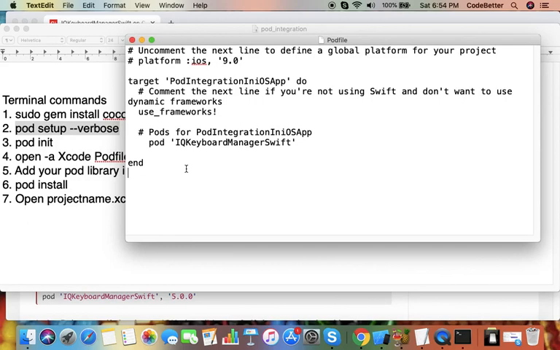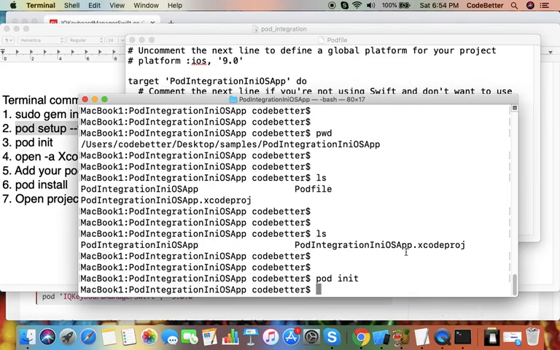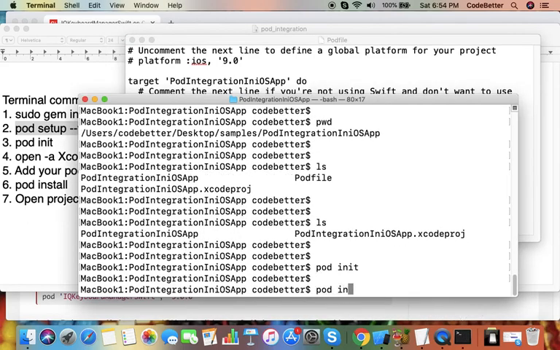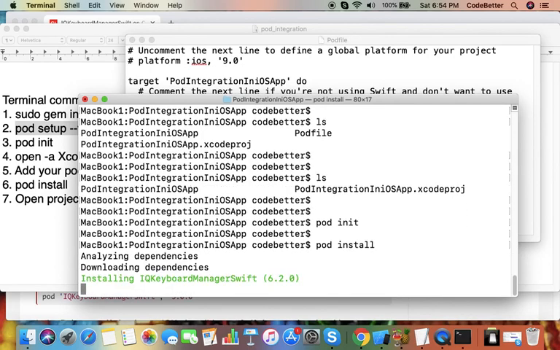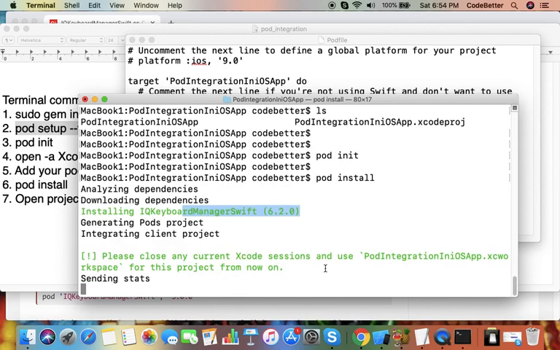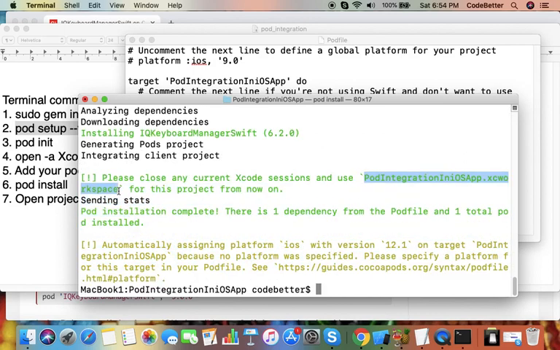Now I have to just call pod install. As I type pod install, it downloads that IQ Keyboard Manager Swift, and simultaneously it will create a workspace. It will create a workspace, that is pod integration. I have set up the Xcode workspace. Okay, now my installation is done.